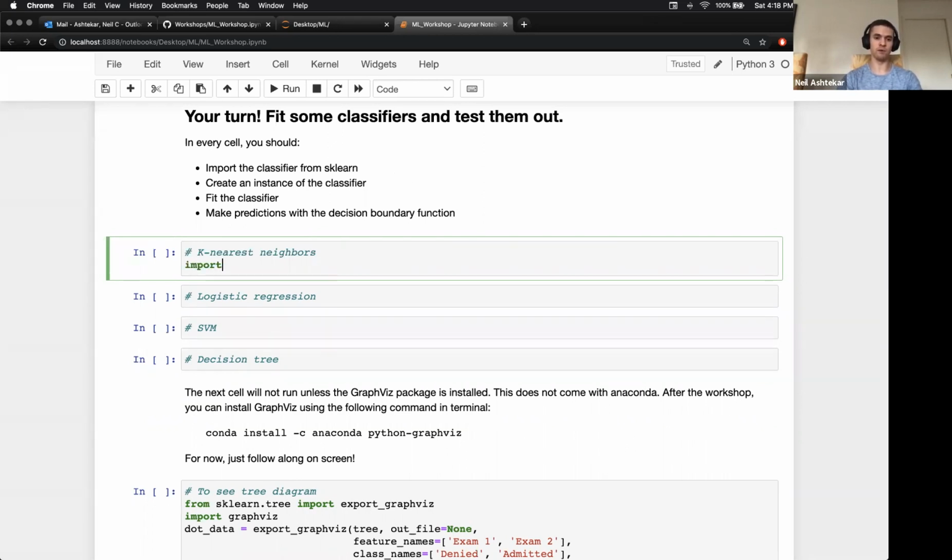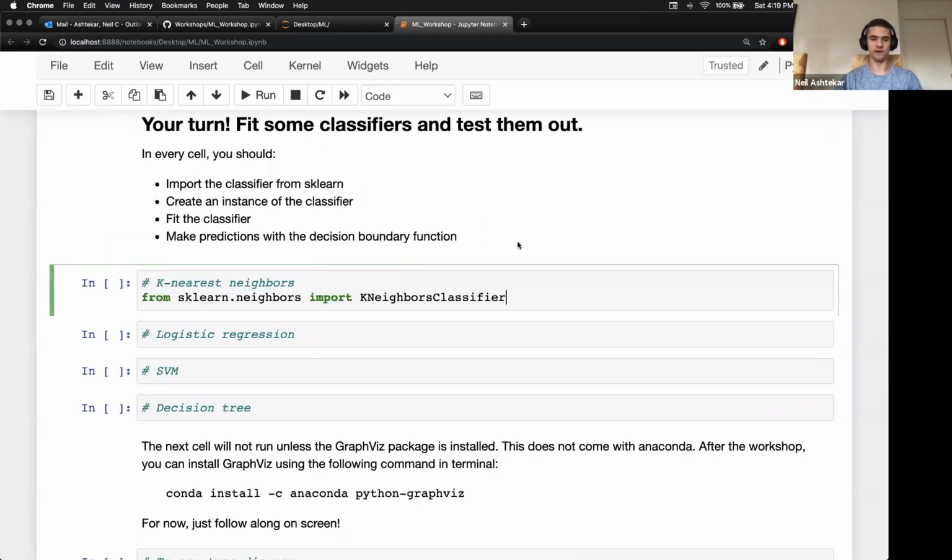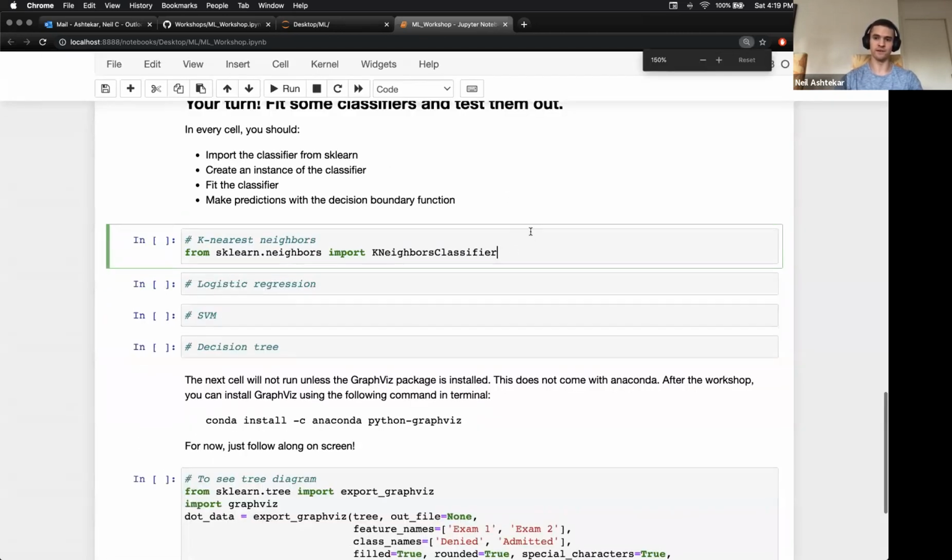So we're going to do from sklearn.neighbors. And I would encourage you to do tab autocomplete for a lot of this stuff, because with any IDE, tab autocomplete is really helpful. So from sklearn.neighbors import, and then we're going to say KNeighborsClassifier with a capital K and a capital N. Let's see. Okay, I made my screen just a little bit bigger. Actually, that might be too big, cutting off the bottom. All right, so import KNeighborsClassifier.